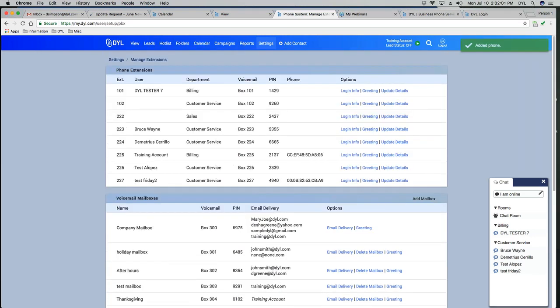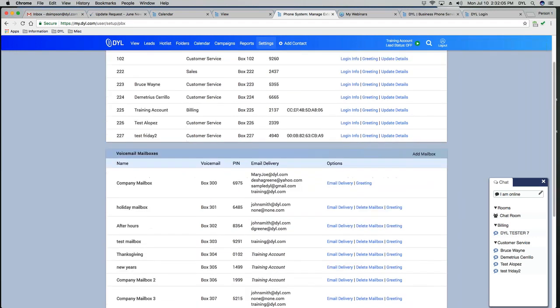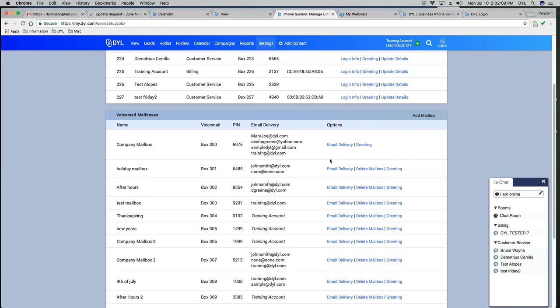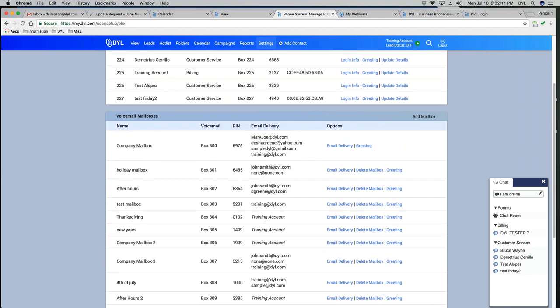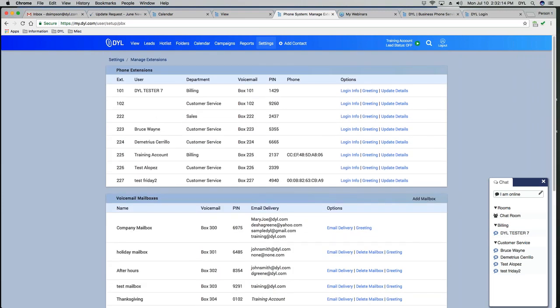Okay. All right. Each individual extension has their own voicemail box. And then you also have a general mailbox for the entire office, for the entire organization. Your extension voicemail boxes can be accessed by dialing extension 500. If you dial extension 500, it's going to take you straight into your extension's voicemail box, and you do not need to put in the box number or the PIN.